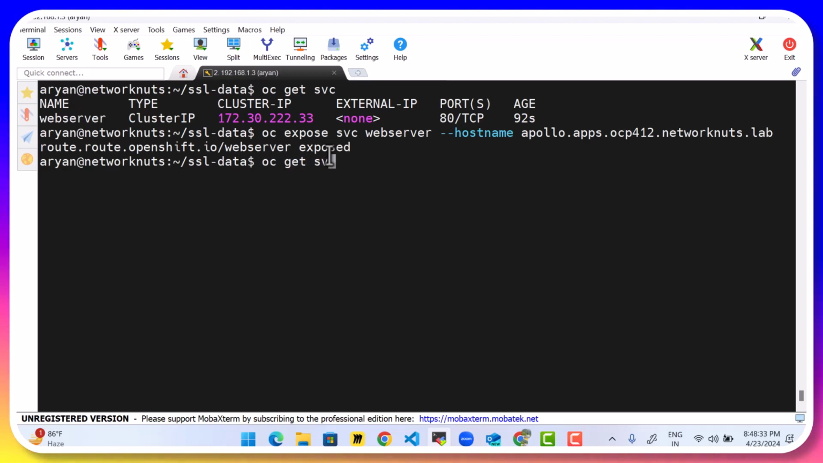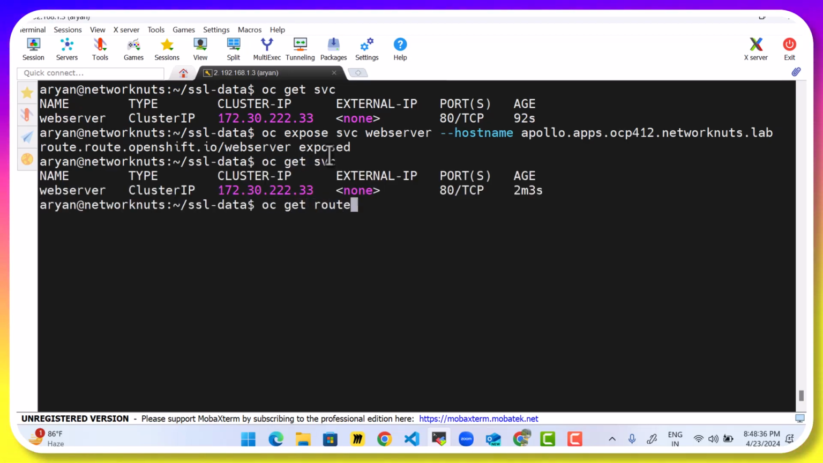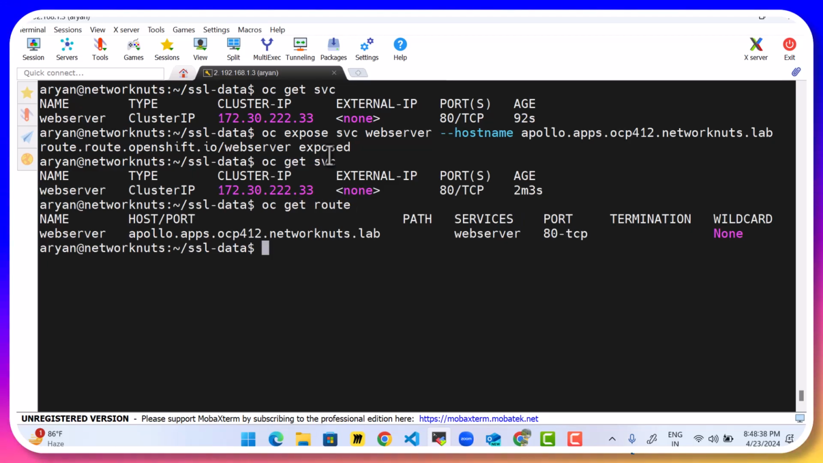OC get service and OC get route. Now here is the important thing. A lot of people think that the route connects you to the service. That's wrong. It actually connects you to the pod.